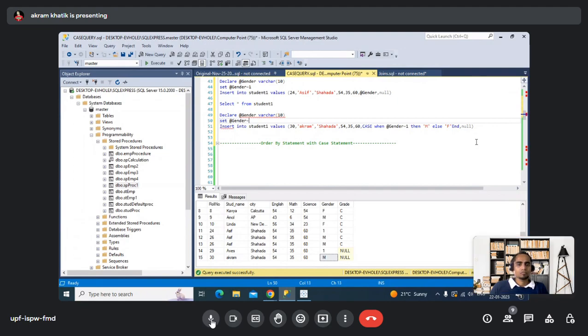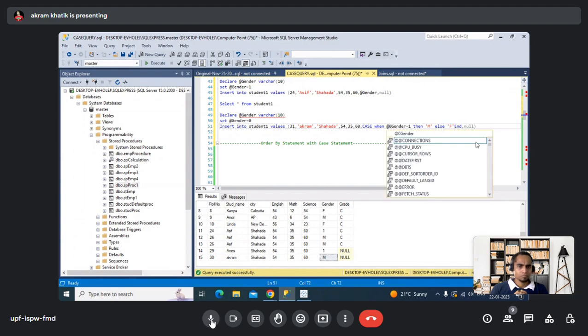You just add 0 if I want to change the default value, and if I execute one more time, it can return me F, because the logic behind is I have checked the condition gender is equal to 1, then assign M. If I assign anything apart from 1, we get the else result as F.